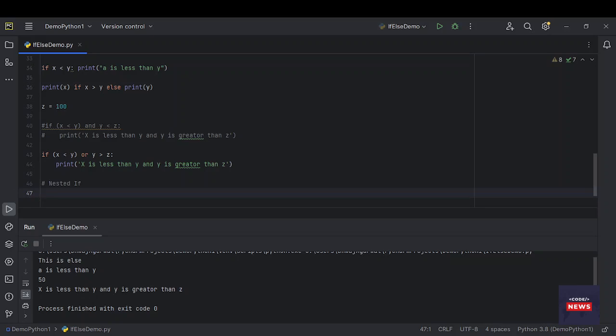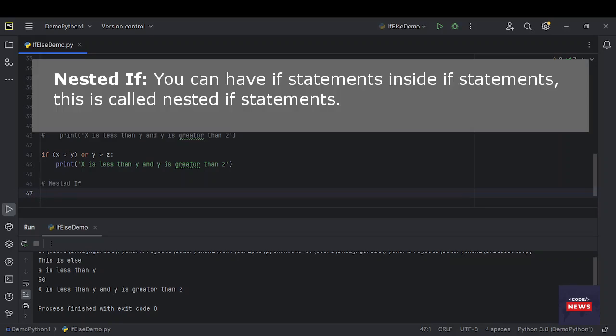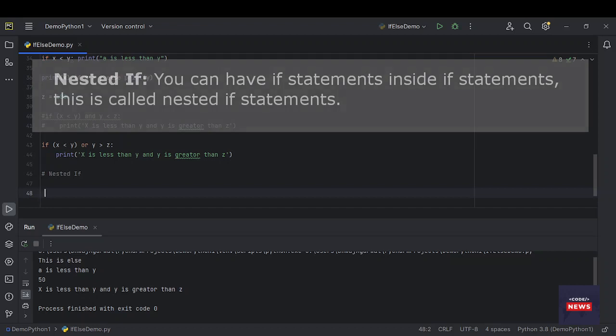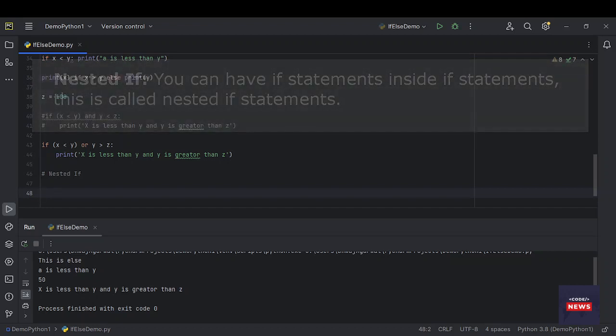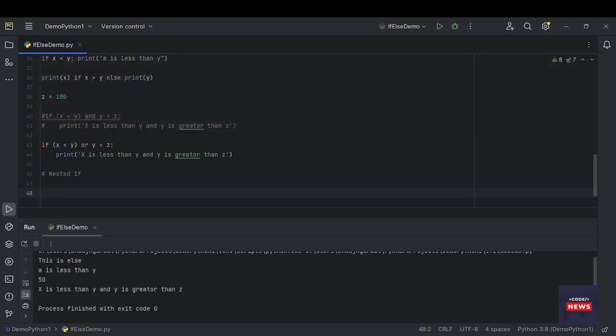We can create multiple if inside an if. So how can we see this? Let me take an example. Here I have a real-time example.